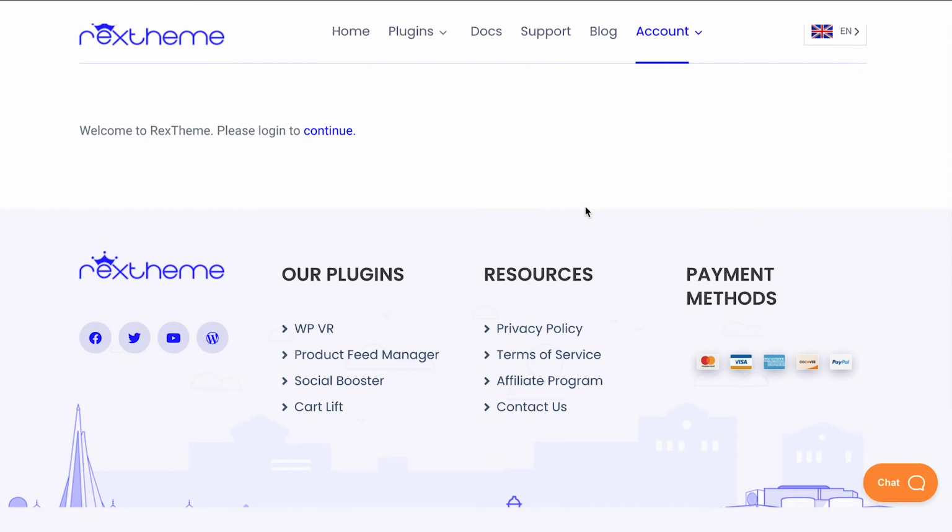So if you are not logged in, you will need to log in with the ID and password that you used at the time of purchase. Else, you will be taken to the account page. So here is how your account page will look like.